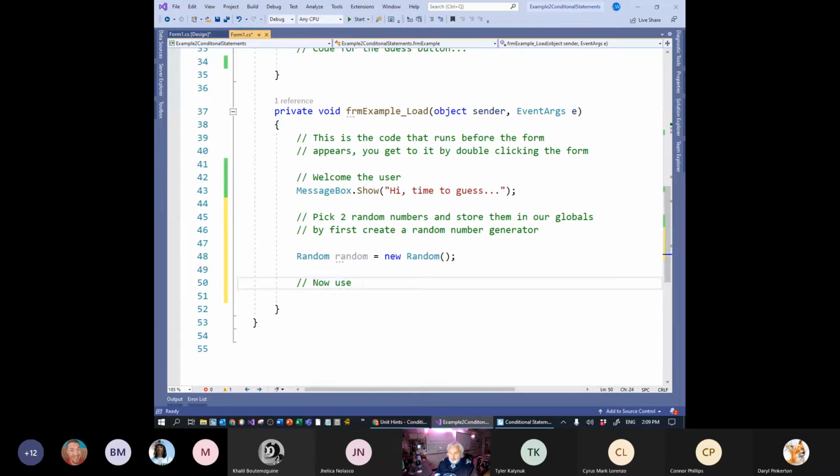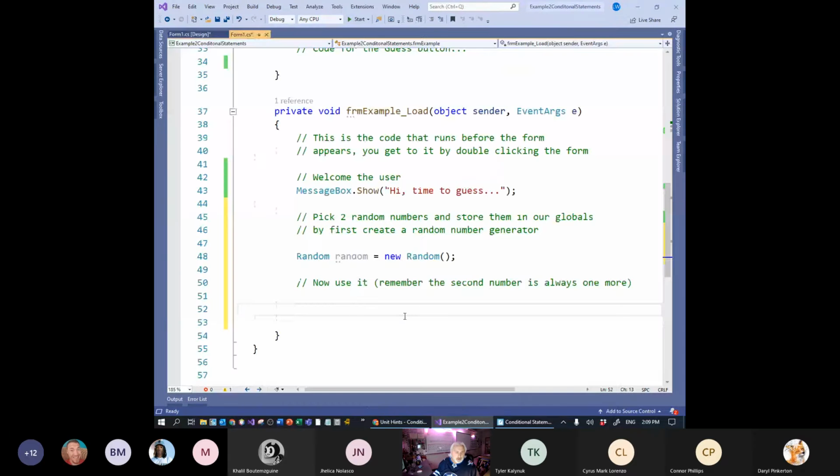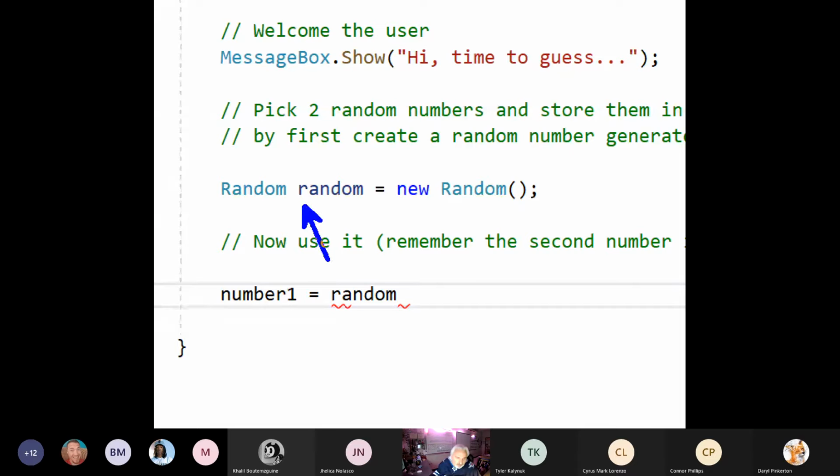We're going to use the random number generator, okay? Now, something to know about this, and I'm putting it down as a remember: when we do this, you're going to see 2 numbers appear. The second number is always 1 more. Okay, here's what I mean. We're going to be generating a random number between 1 and 5. So using my global variable, number 1, I'm going to say you are equal to random. Notice I'm using the lowercase version of random.